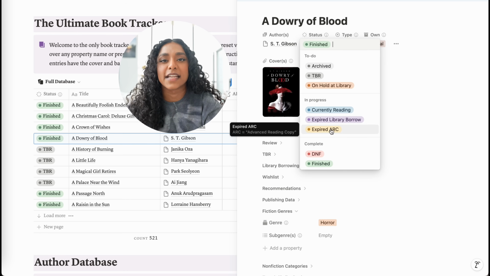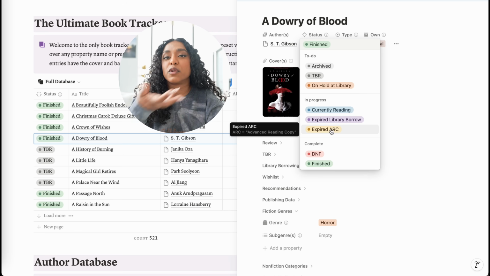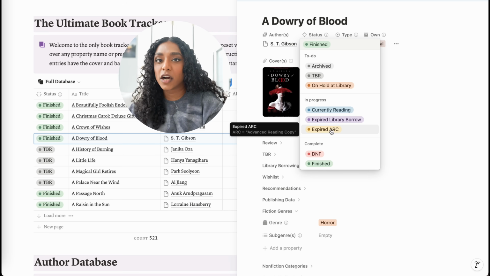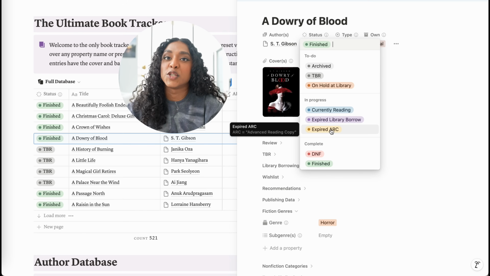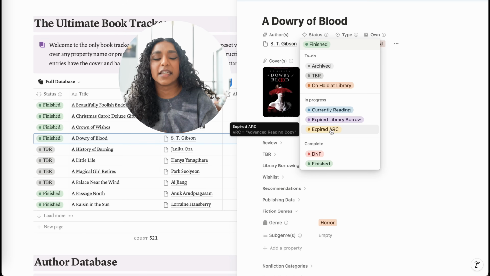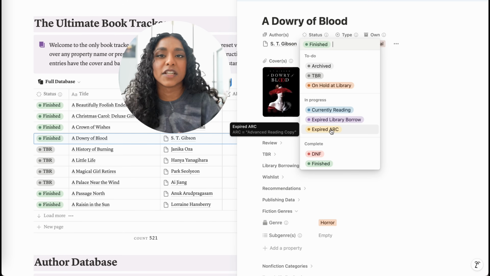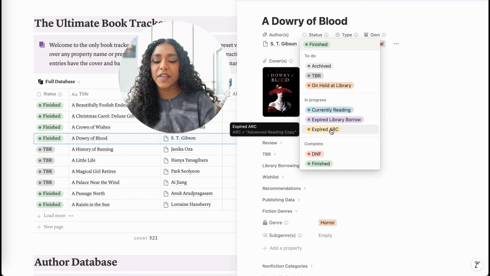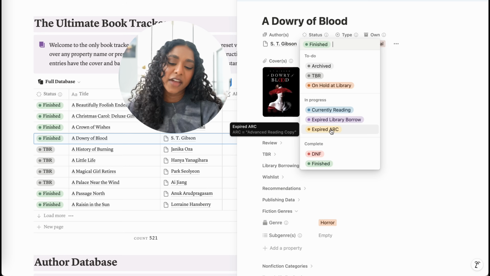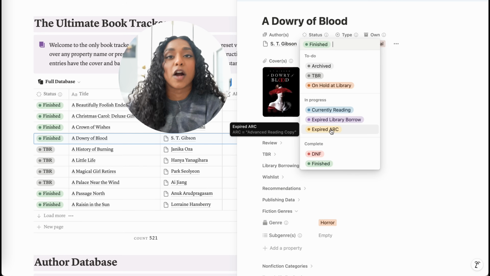And then I've also got a status option for expired ARC. If you're a reviewer and you typically get eARCs, then you may know that eARCs tend to expire around the pub date of the book. So it also gives you a sense, if you're in the middle of reading it, but then you didn't get to finishing it before it expired, then you can log that here, and then maybe change the status when you get some other copy to read from.